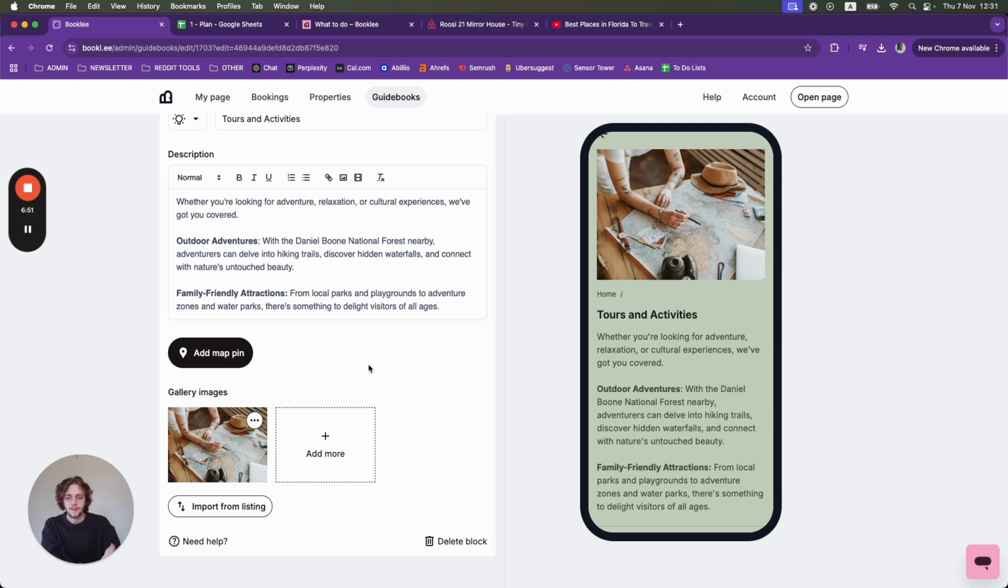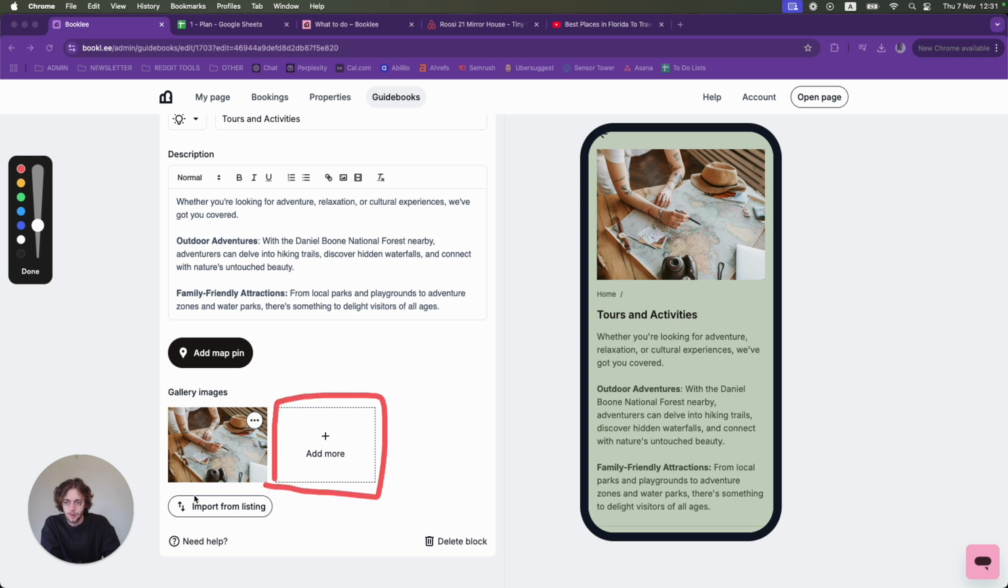And last but not least, you can add images to the block here. So by default, you're going to have this image here. If you don't like it, you can simply remove it by clicking these three dots and then click delete. Or if you want to add more images, you have two options here. You can add images from your device by clicking here on add more, or you can import images from an already existing listing. I'm going to show you both options.